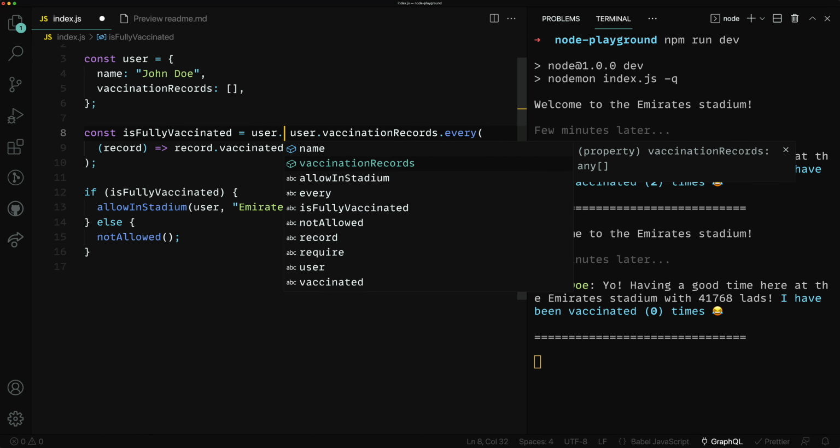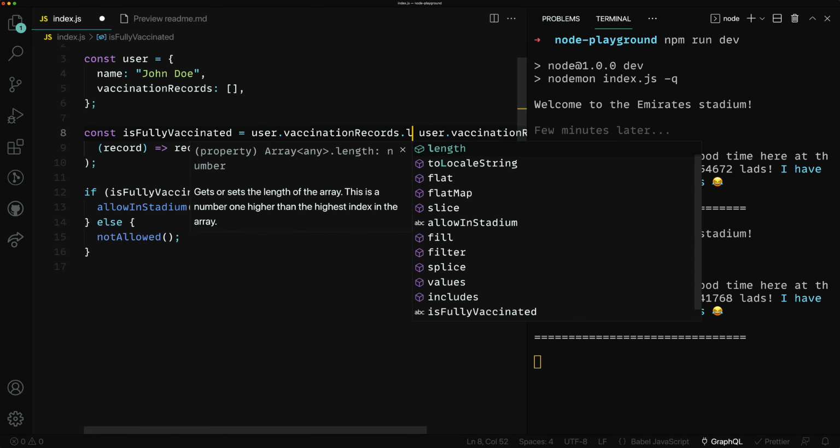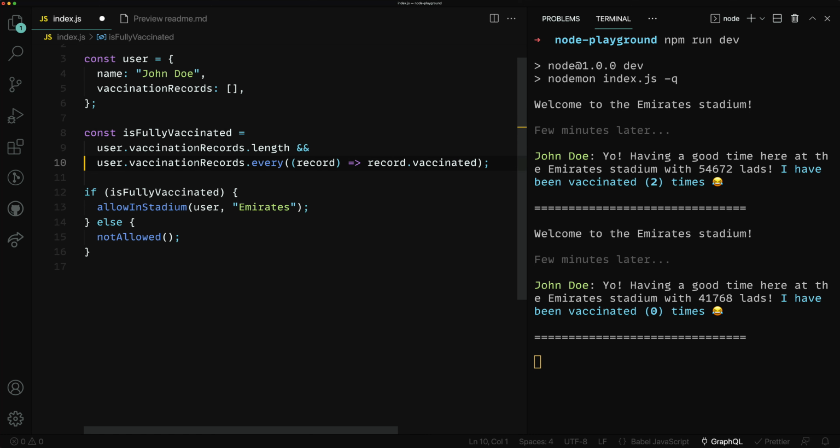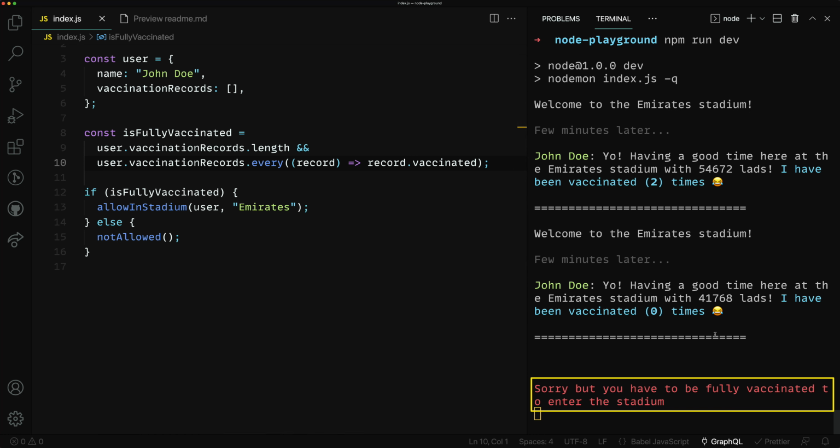So the next time you want to call the .every method on an array that could be empty, be sure to check the length of the array before actually calling the method. And now that we are checking the array is not empty before we call the .every method on it, we can see that the user is not allowed in the stadium.